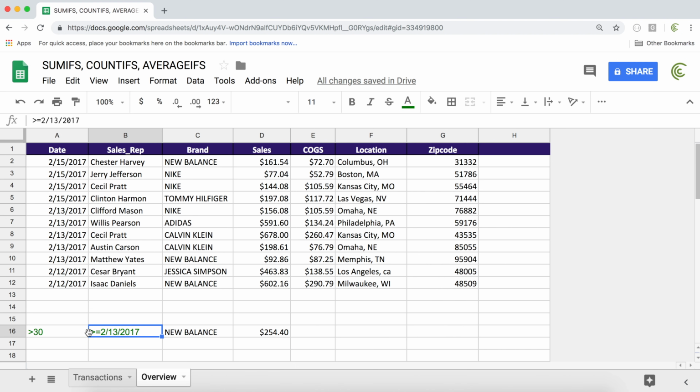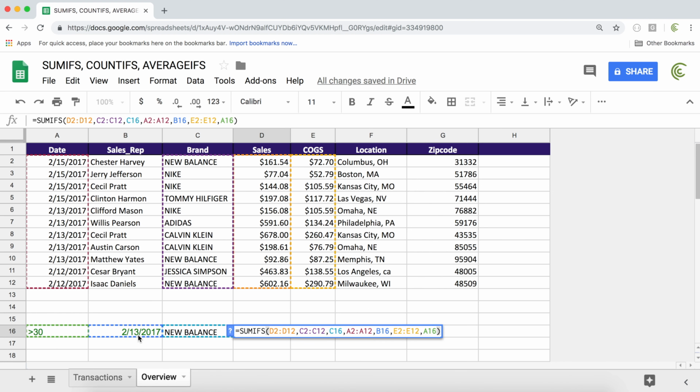Sometimes when you do this, you might not want to hard code it like this. So see, this is a date criteria, but you might want to just have this cell being just the date. So if you simply change this to the date, now we're basically just selecting where the date is exactly 2/13/2017, but what we wanted was everything that's greater or equal to that date. And this is the B16 reference, which is this one.